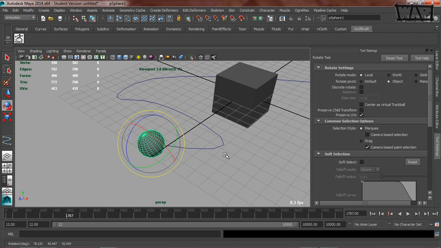By default, this center virtual trackball will be selected, and you can click in the middle of any of these and rotate in all three axes at the same time. Again, anytime you're controlling all three axes, it's usually not that good unless you're doing really small tweaks, because it's just too hard to control very precisely. Okay, and that's about all there is special about this rotate manipulator.